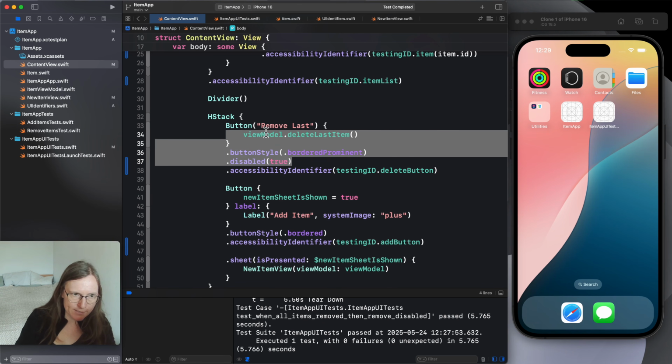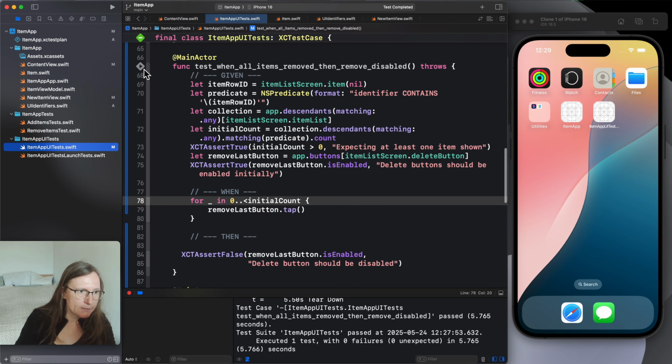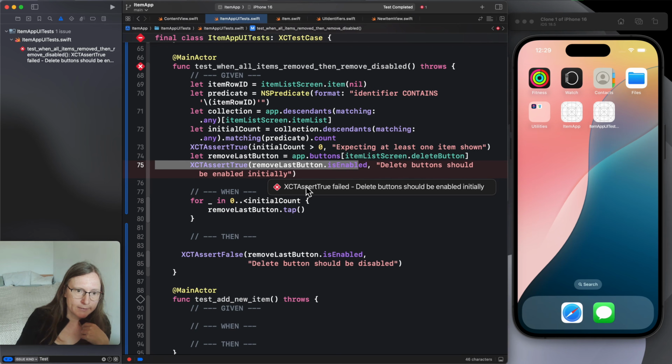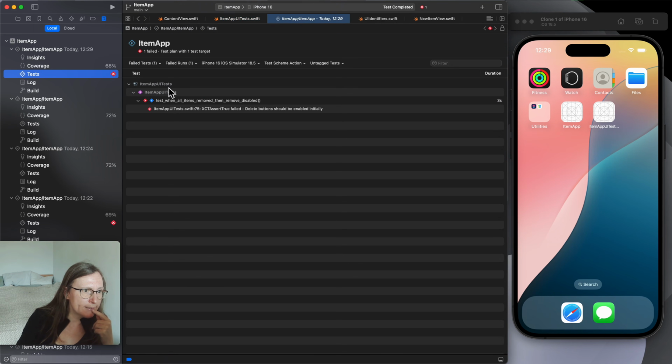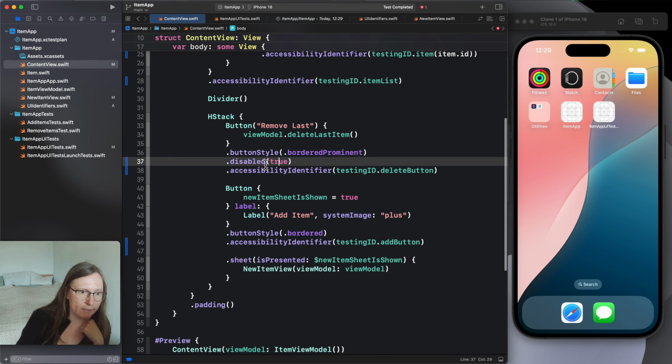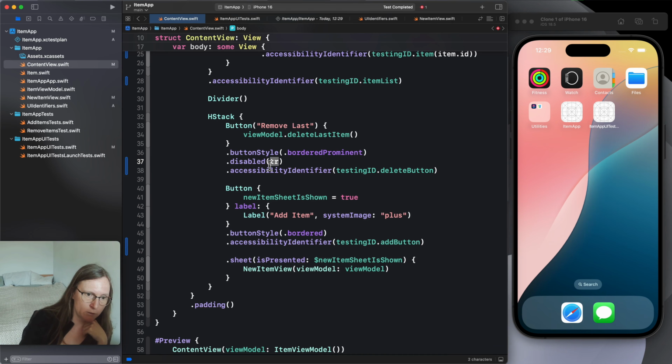Now I can't ever press this button. If we test this function, it stops at the precondition and tells me this failed. Then if we go into tests, test function, you see here the screenshot, and indeed my button looks disabled. So now I know I did something wrong in my view, and here I'm just going to undo this.